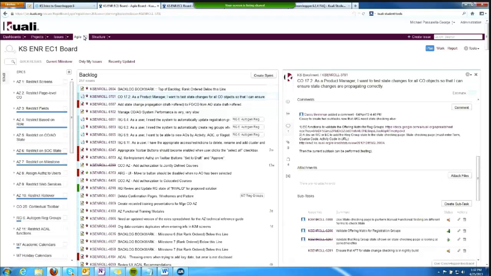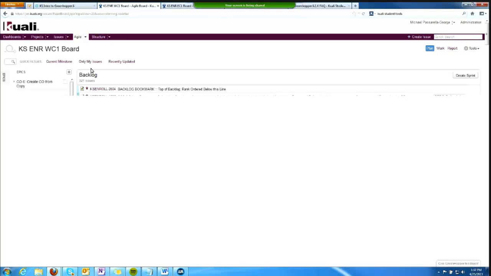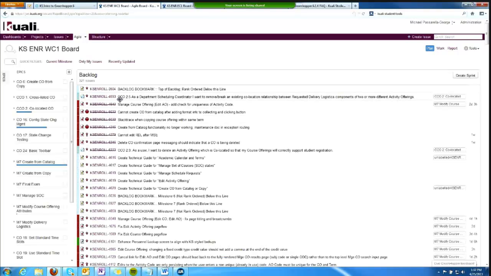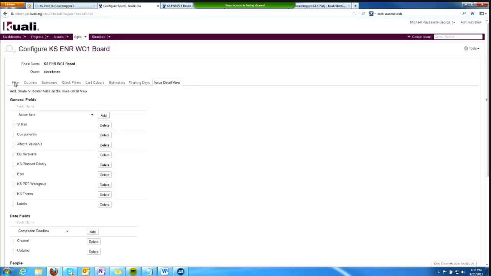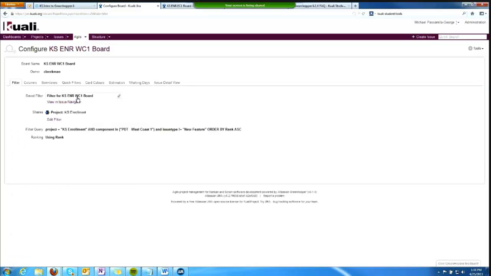If I switch over to WC1, the first ticket is CCO2.5. And if I show the board's configuration, it will show that it is based on this filter and that the query for that filter is West Coast specific here. Thanks. Sure.